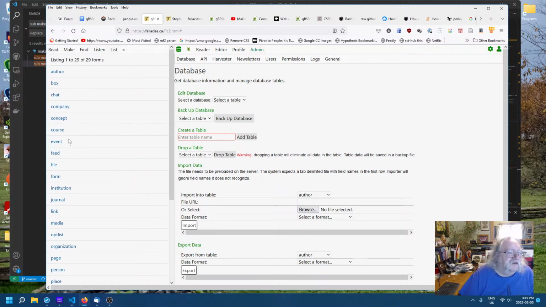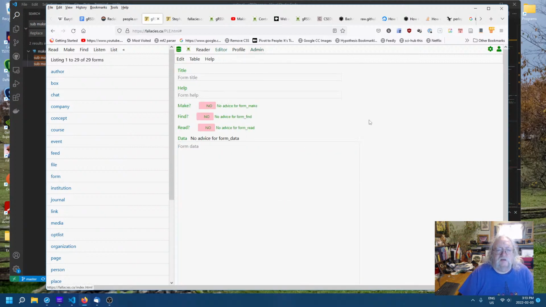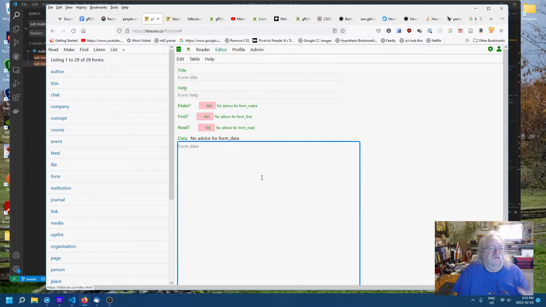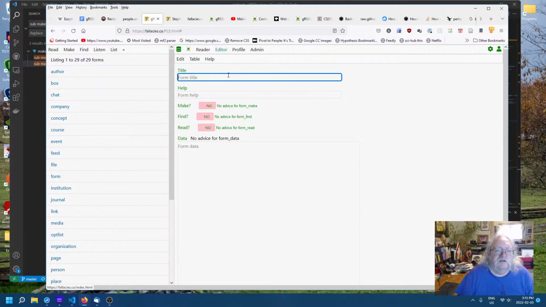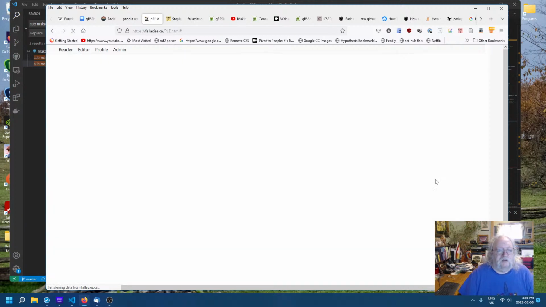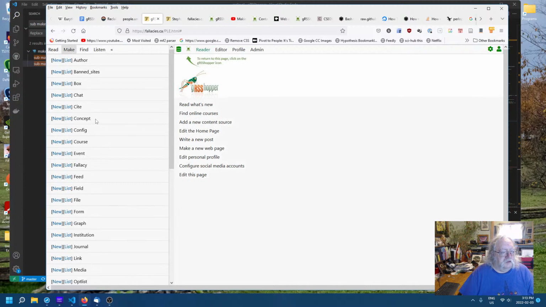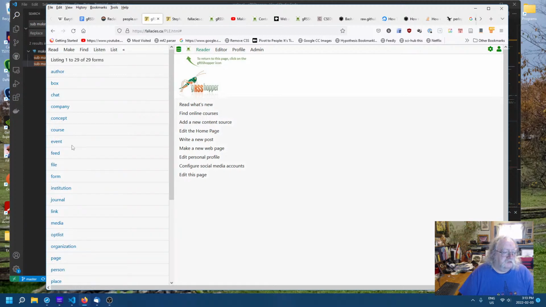And I don't see it here. That's because there is no form yet for it. So I'm going to select it here, fallacy. And so here is the blank form that does not yet exist. So I'm going to put in a form title, fallacy, and that will enable it to exist. Table ID not provided. Now I'm going to reload everything. And now when I do my list, let's look at forms again, list form. It's still not there. All right, I have to make a new form.